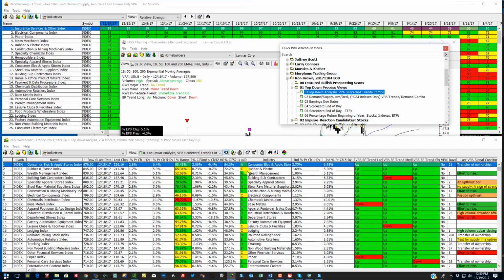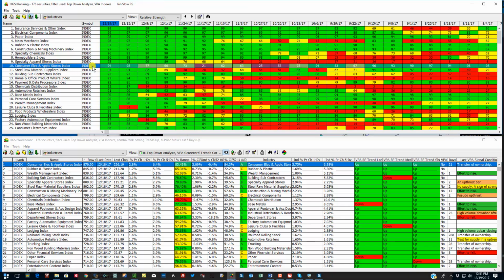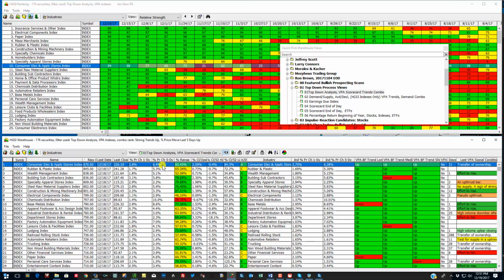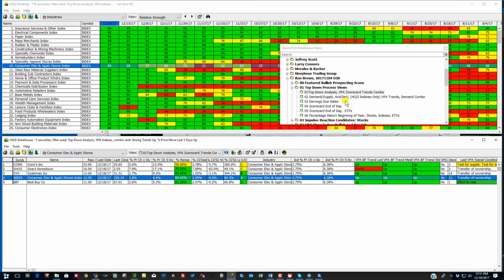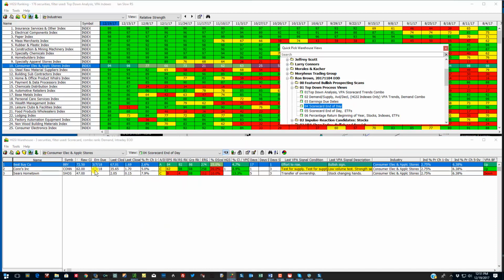Just remember that this combo will find stocks that have moved up or are extended up from the moving averages, and they have had a nice move over the past 5 days. You can see that. And compare this to the longer term. Here's consumer electronics and appliances, strong at number 10 out of 176. But this gives us a more immediate view of what's happening now. Then you just right mouse click, change to the industry group. Then you go to the scorecard end of day, and it will show you the top ranked stocks based upon that combo ranking.